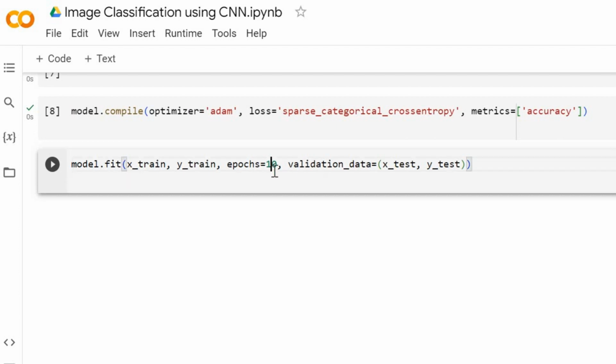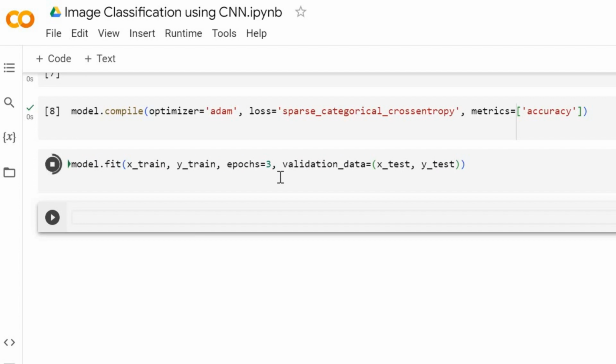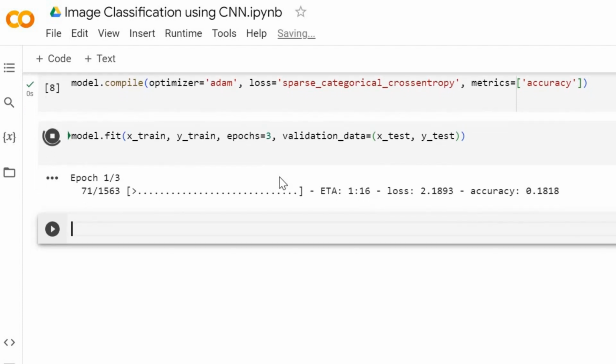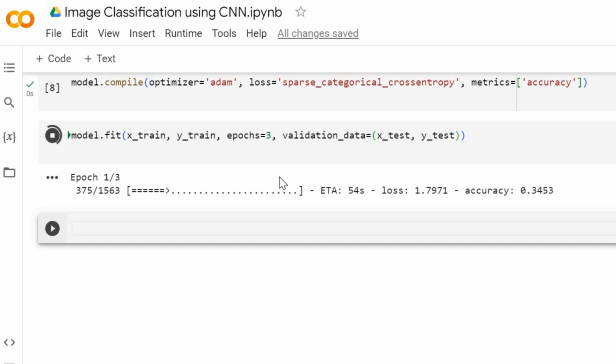We use the fit method to train our CNN on the training data for 3 epochs. The number of epochs in this case provides a good balance between training time and model performance. Additionally, we validate the model on the test data to ensure it generalizes well. Let's wait while it loads. Let's wait a few more seconds.